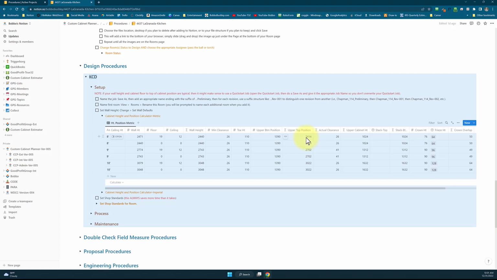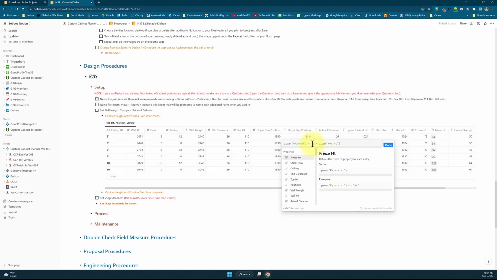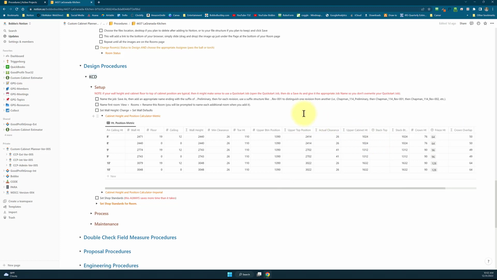But in the background, the formula is also trying to make the cabinet height divisible by 32. This gives us an upper top position that is an in-system number. If you don't care about that, then you don't even have to use this. But if you do care, this will give you a number that will always be in system. And then this tells us what our actual clearance is. Now we said we wanted a minimum of 26, and this is saying we actually got it this time. But down here, if we had this combination, then we would have 41. So sometimes it would be something more than 26, never less than 26. Then it tells us what the upper cabinet height is. All of these things we'll use in just a minute on the shop standards.